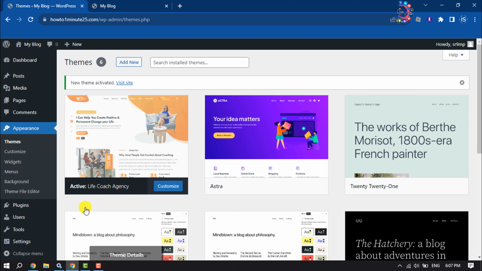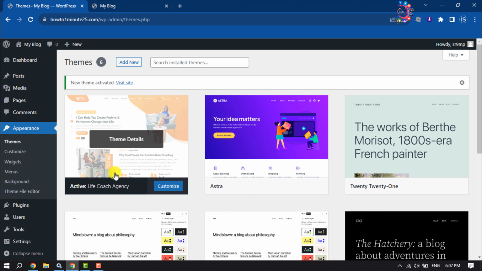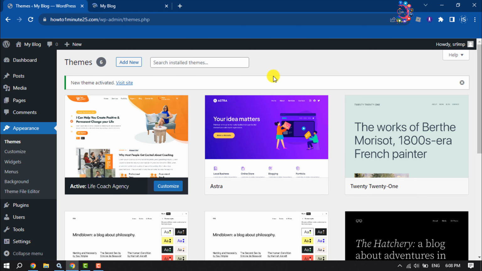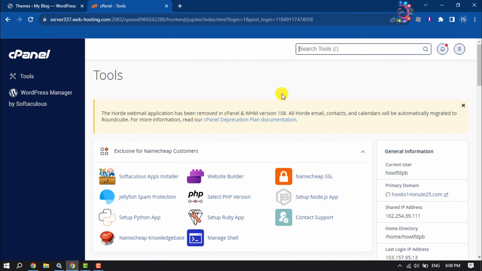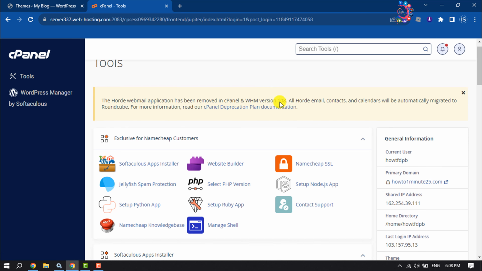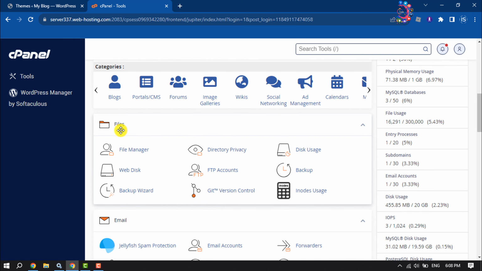And as you can see, I've successfully uploaded a WordPress theme from a zip file. And now let's upload a WordPress theme from a zip file using cPanel. So first of all, open your cPanel and scroll down. Under the File section, you will get File Manager. Click on it.